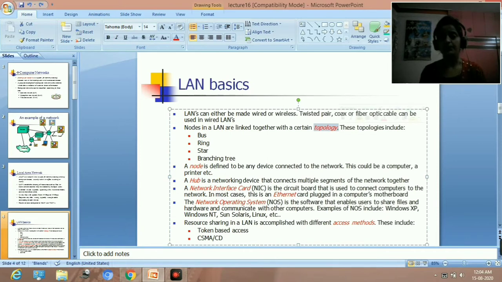Topology means the way the systems, the computers, are connected in a particular network, and these topologies are bus topology, ring topology, star topology, branching tree topology. We have a number of topologies through which we would be able to connect the LAN network.